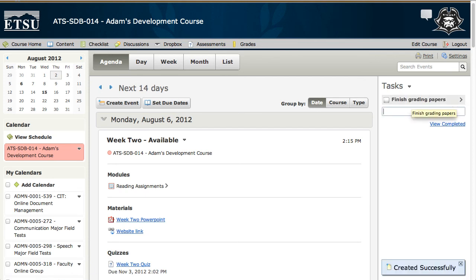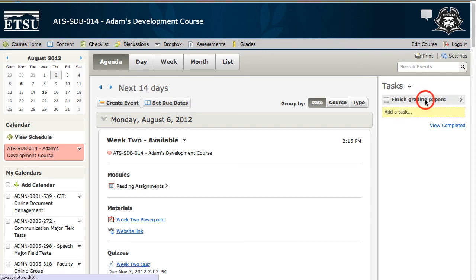So you can see now that I have finished grading papers. Once I'm finished doing that, I can check the box to mark it as completed. If I need to set a due date for this task, I can go ahead and click on its title, and it's going to open it out into the window here, and I can set a due date. I can add some notes if I need to. I can also use the trash can here to delete this task if I no longer want to see it.